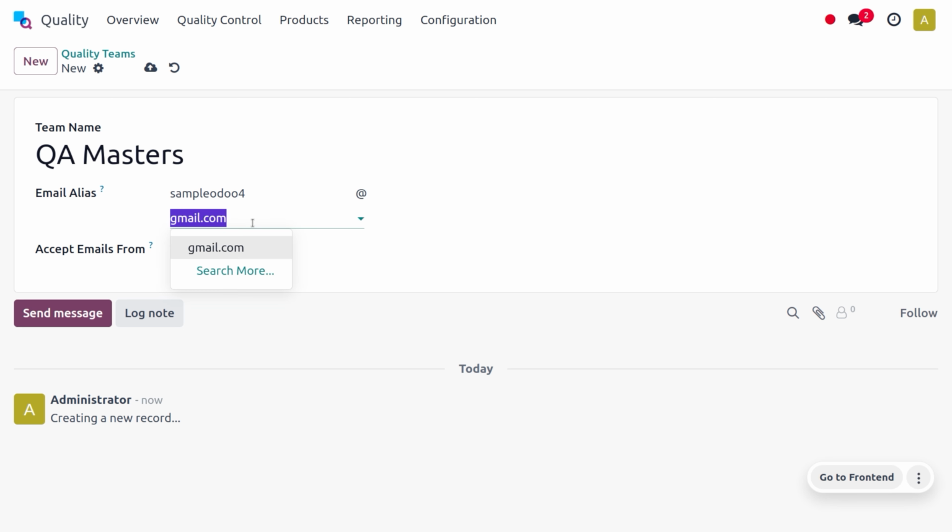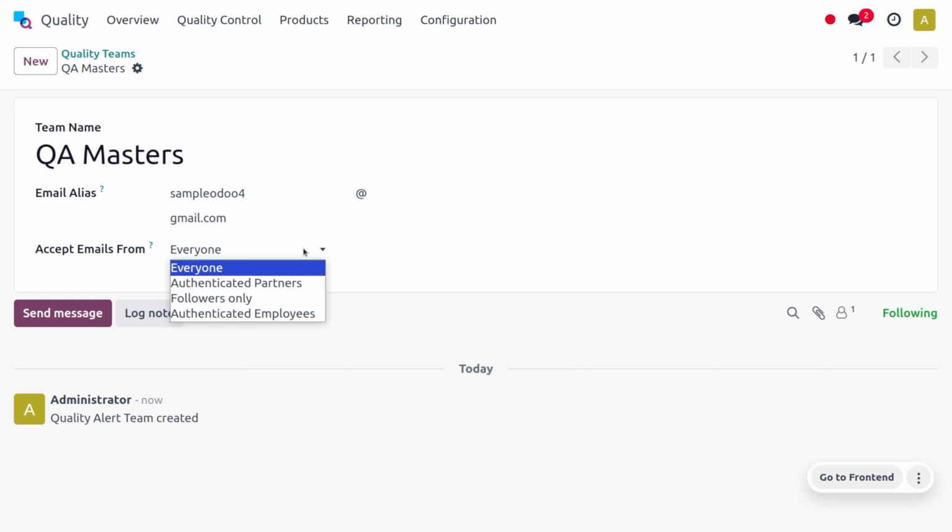And here you can also provide the domain. Afterwards, we also need to get the email from everyone, so you can choose Everyone as the option. If you only need to get mail from specific partners, you can set it as authenticated partners, followers only, or authenticated employees. For the time being, we just need to get it from everyone.